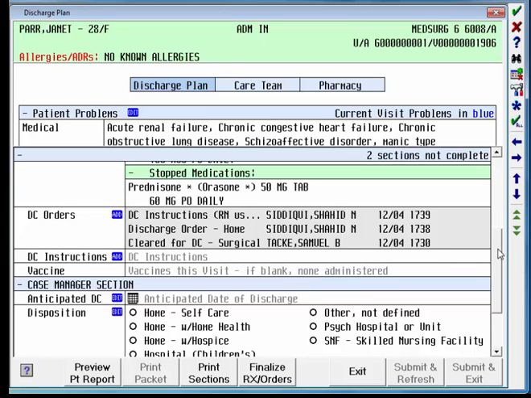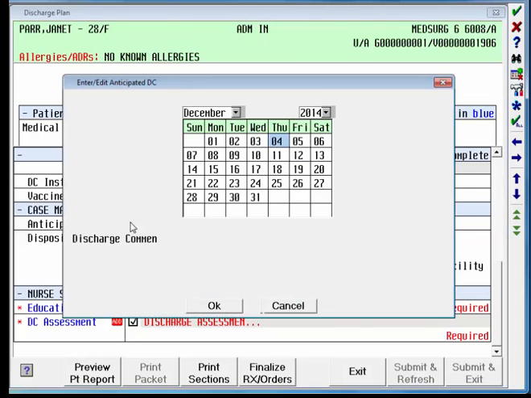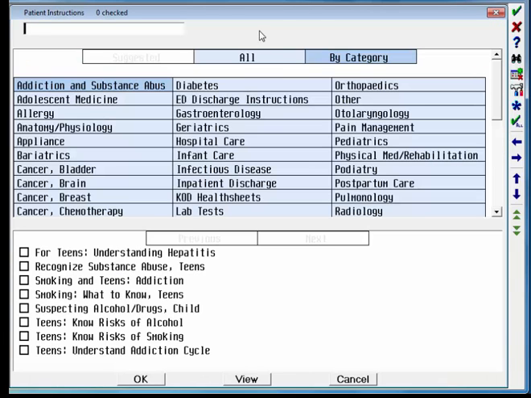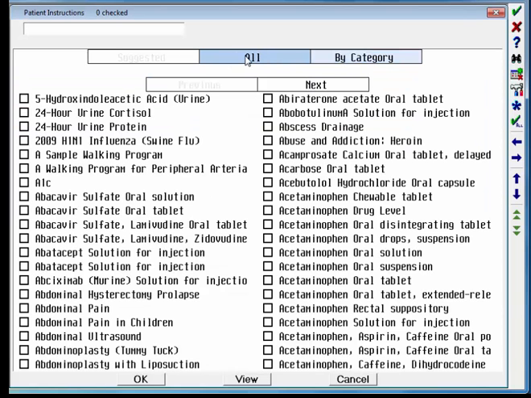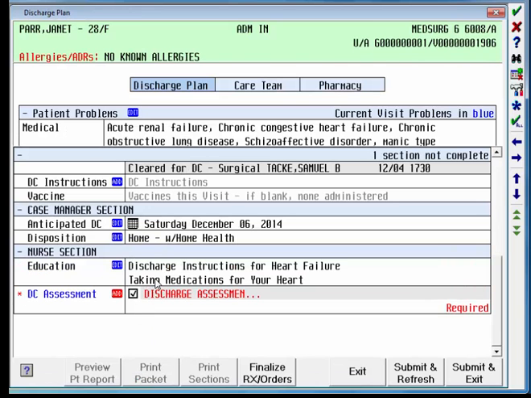The next section is the case management section, and this is to be left up for case management to fill out. They can put in the anticipated date of discharge, etc. Patient education is the next section that nursing can fill out, and this can be added throughout the patient's stay. It's easiest to click on the All tab at the top and then do a string search for whatever it is you're looking for. And we can pick as many as we want, and we can click OK to add them to the discharge packet. They will be printed when the patient's discharge packet is printed.